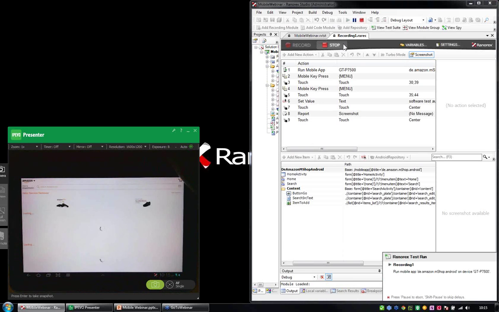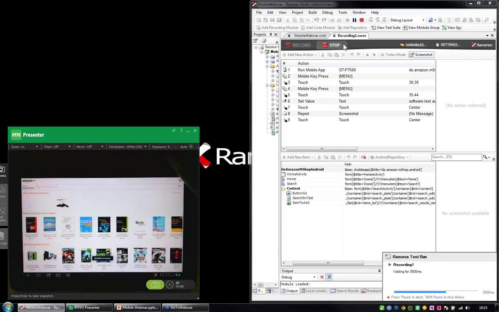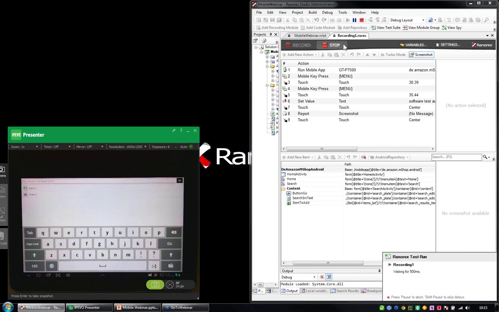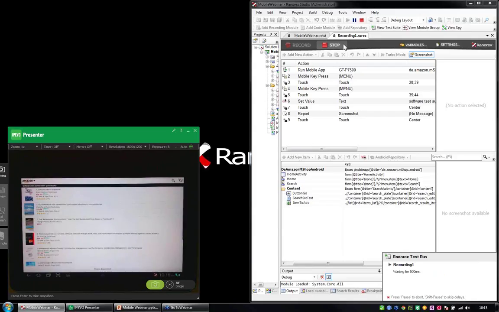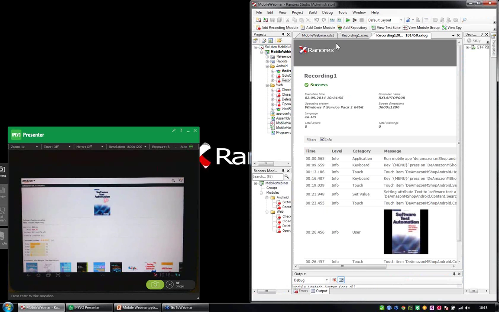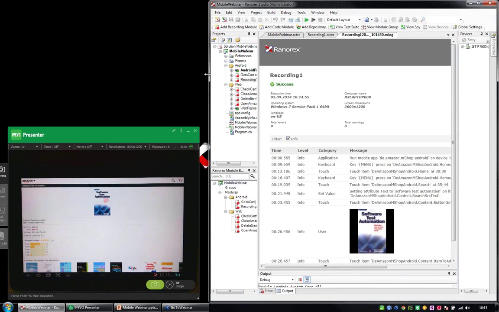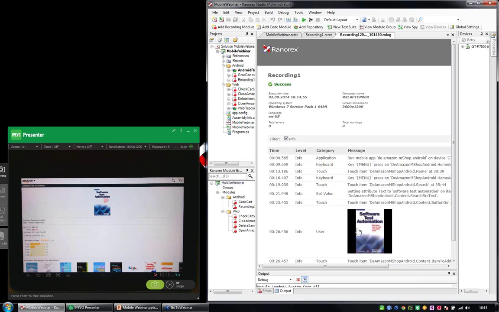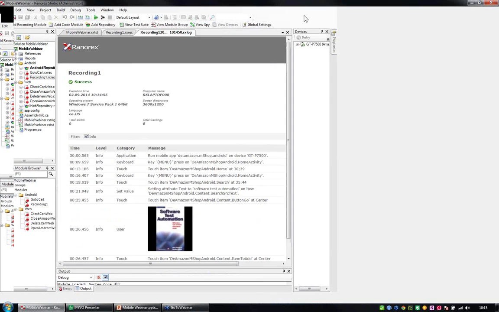So you see the app is launched again. I'm touching the home button, then touching the search button in the menu, and then I'm typing in software test automation, followed by a touch on the button Go over there. All right. So my report now also contains, as you can see here, a screenshot of the item I wanted to add, and you also see all other actions were executed.